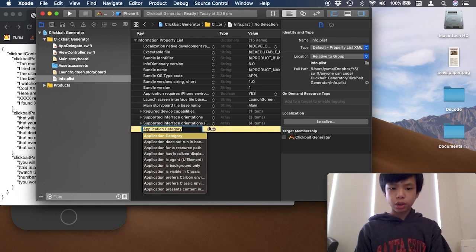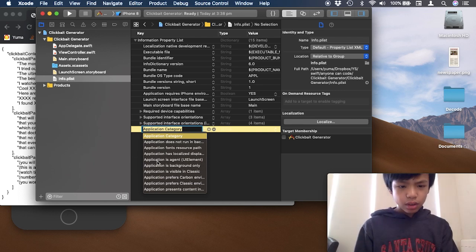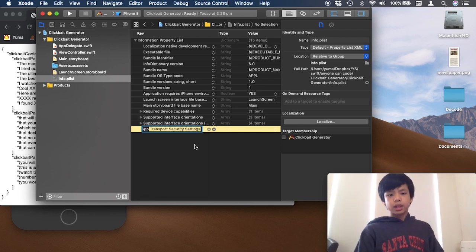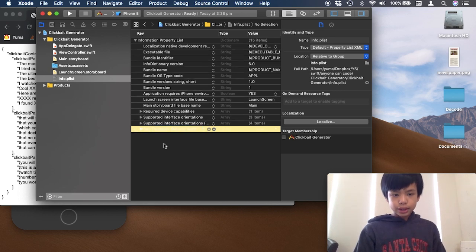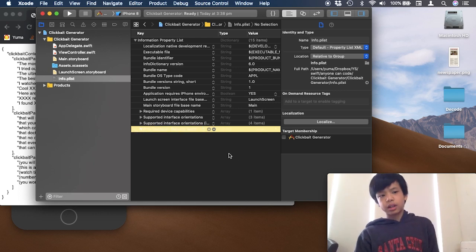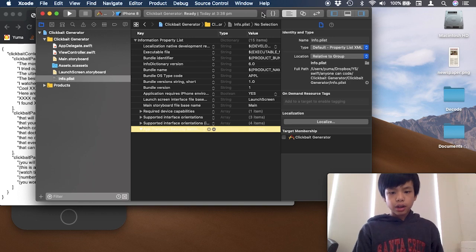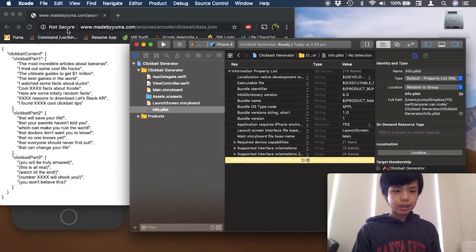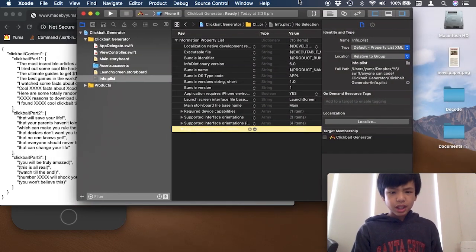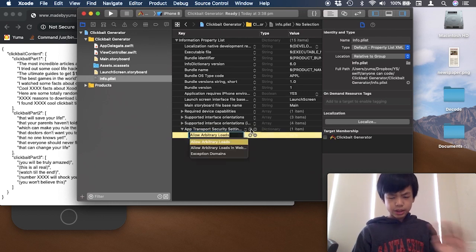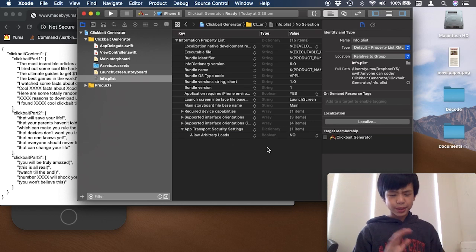You have to hover over one of these. Just press plus, and I'm going to search for App Transport Security Settings. Very good. So this is going to allow us to get the data from this website. It's just because there's the security stuff, and licenses, all that stuff, but I don't have that.